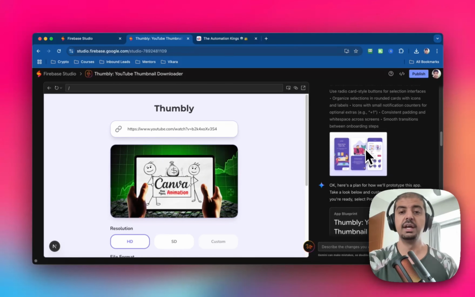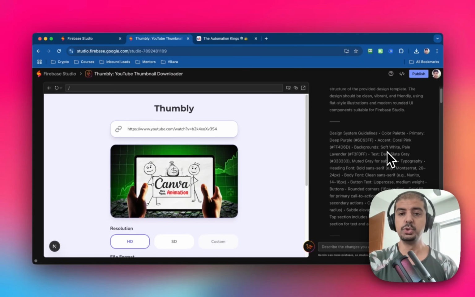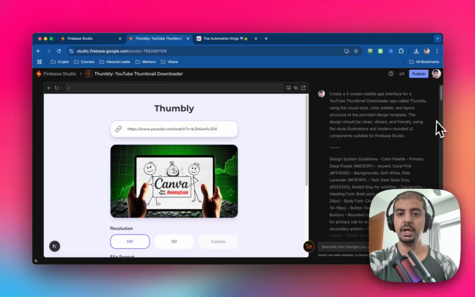So all I did was take the image and upload it in here because I like the colors, I like the layout, I like the style. And basically I just said to use this as a design template. So the design should be clean, vibrant, friendly, using flat style illustrations and modern rounded UI components.